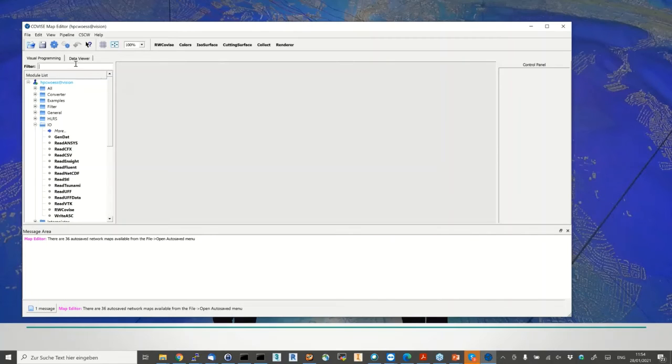Let me start a quick visualization of artificially generated data. So there's a generate data module that I can drag over to my canvas. And let's create a cutting surface through that data set. In order to do that, I can pick a cutting surface module from the toolbar up here. And yes, let's just connect those.